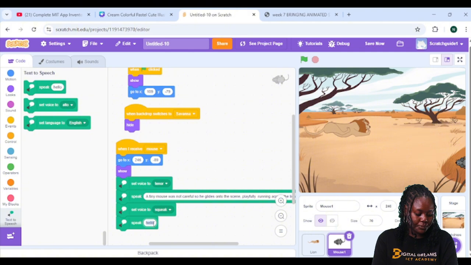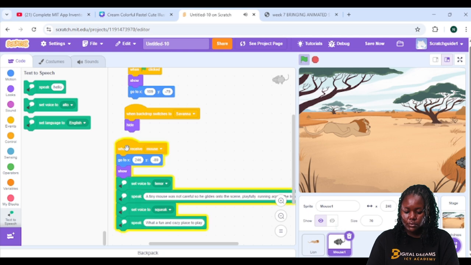The mouse is going to sing. What a fun and cozy place to play. What a fun and cozy place to play. A tiny mouse was not careful, so he glides onto the scene, playfully running across the lion's paws. What a fun and cozy place to play.